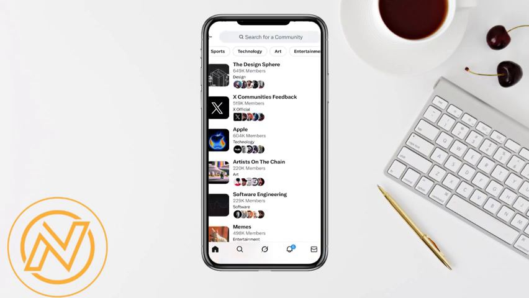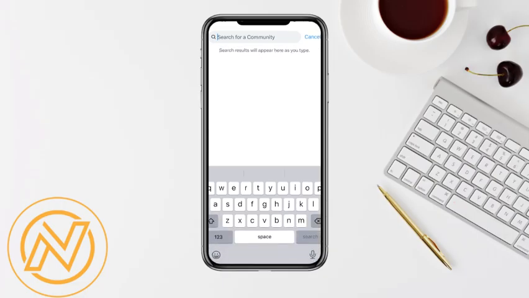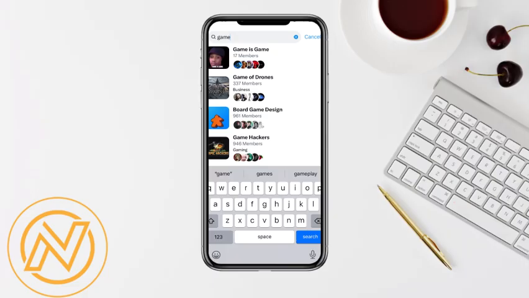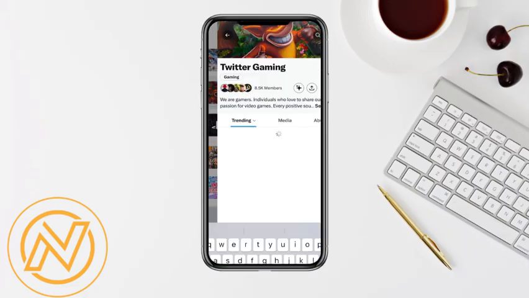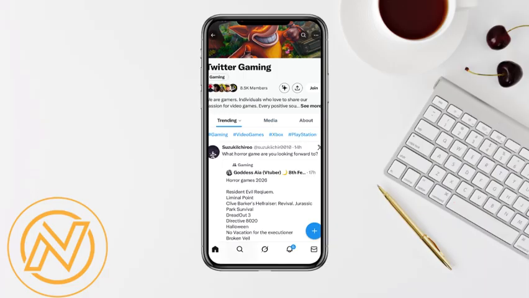Now, if you want to search anything, you can go to the search bar and search for, let's say, a gaming community. Then you will have all the different gaming communities over here. After that, just tap on that particular community that you would want to join.